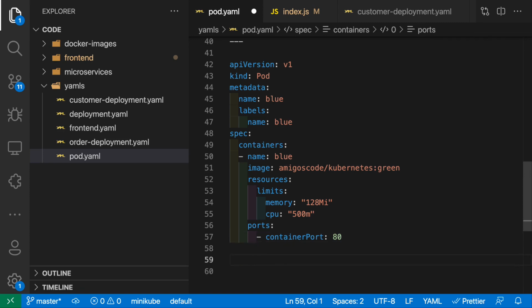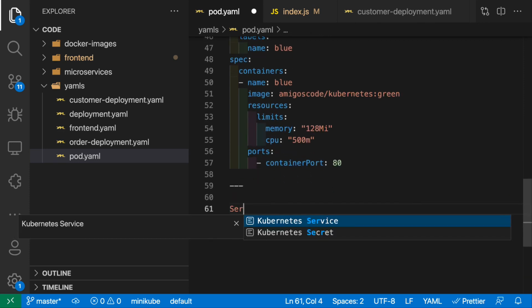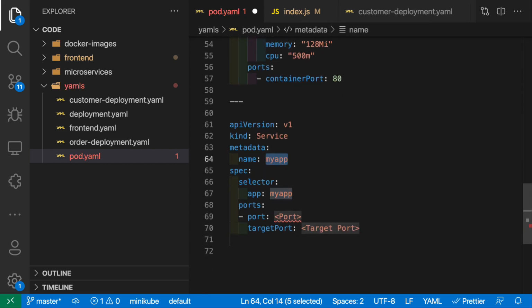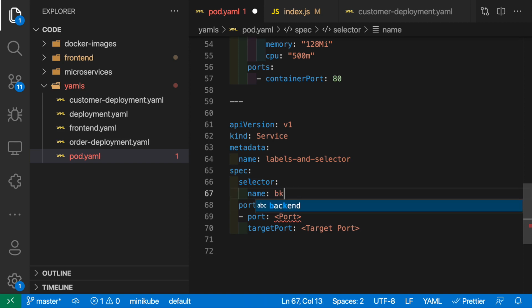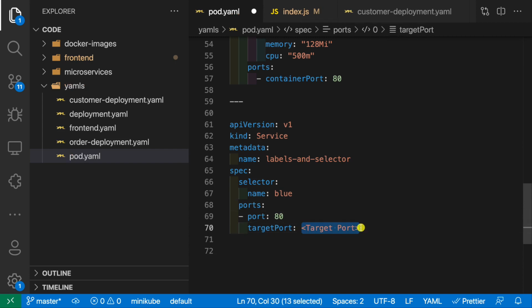And let's now create a service for these 3 pods. So here, I'm going to say service. And let's name this labels-and-selectors. This is a bad name, but you get the point. And then here, selector, in here we're going to say app. Actually, let's not say app. I'm just going to say name, and then blue. There we go. And then I'm going to say 80 in here, and then 80 in here. Now we can leave this as a ClusterIP, and I'm going to show you how to expose this. So let's just save this.